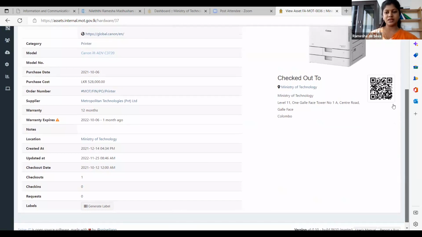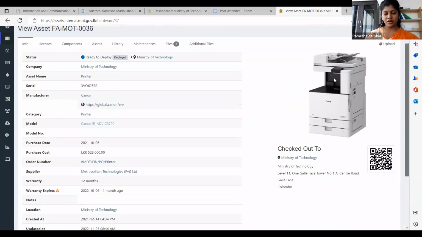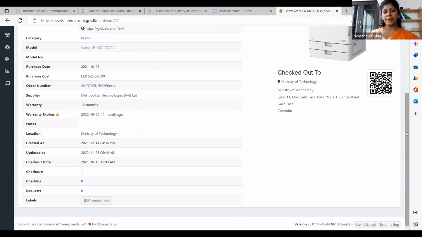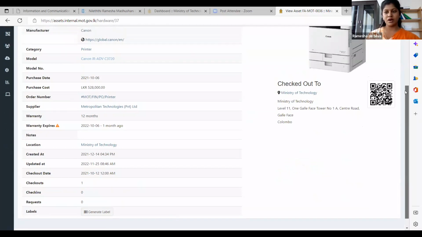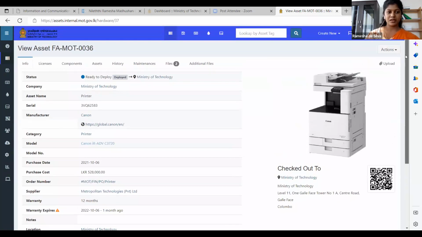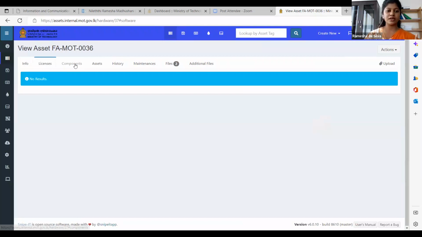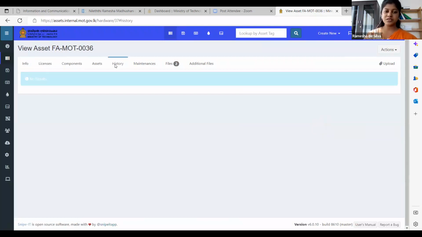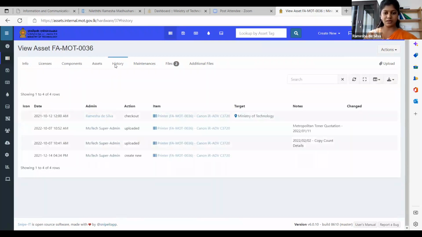And this is the image. Then we have check out to its location and its address, and this is the QR code. Later I will show you how to generate a QR code and what we can do with QR codes and barcodes. Then if we have to add a license related to this asset, we can add it here, or components. Then if you want to store some history on it, we can save it, what is being done with it.